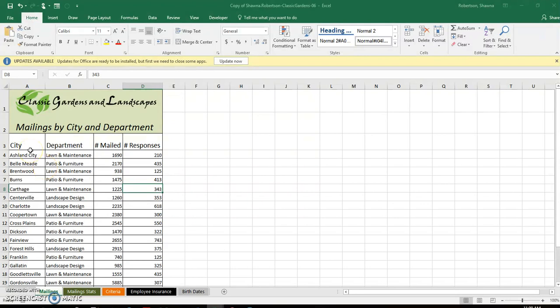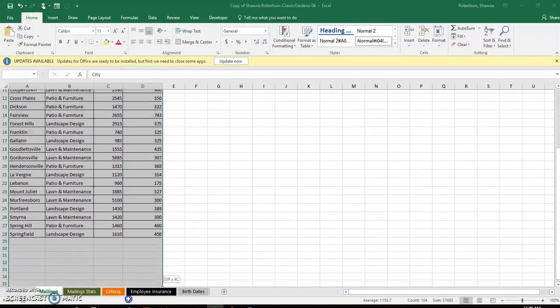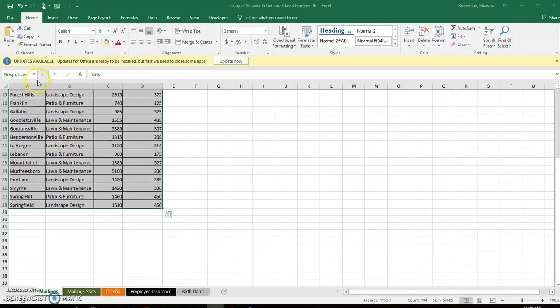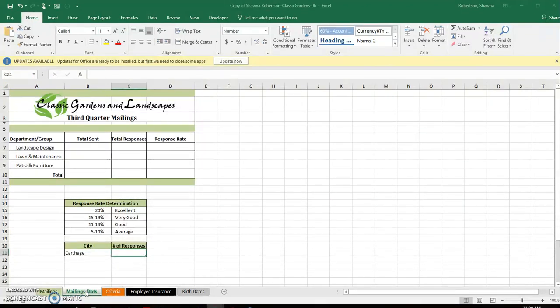We've already completed the first step, where I've highlighted cells A through D28 and assigned that the name of responses, and you can see that here up in the name box. So what we're going to do is use what's called a match function and an index function to determine how many responses were received by city.